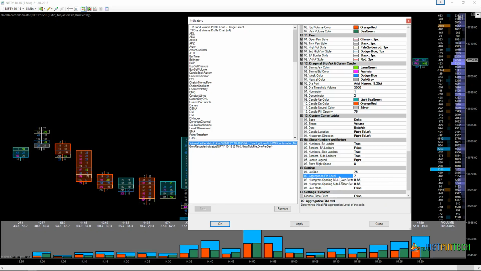The aggregation fib level I've kept it 7. If you keep it 1, it will populate each tick, and the tick size of Nifty is 0.05. So also keep in mind your instrument setup, there are a few data feed providers which by default give a tick size of 0.01 for Nifty. So please make it 0.05 and then keep it to 7, or make tick size 1 and keep this as 1, then it will be 1 point. So again, depending on your instrument setting, you have to select this fib level.